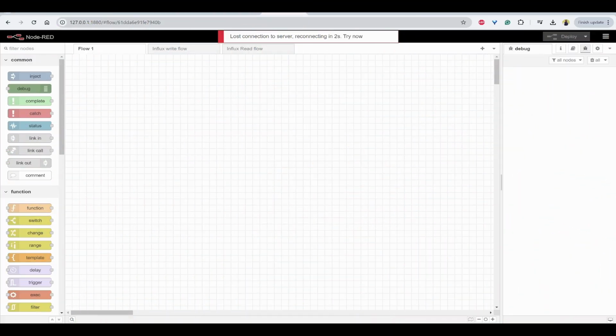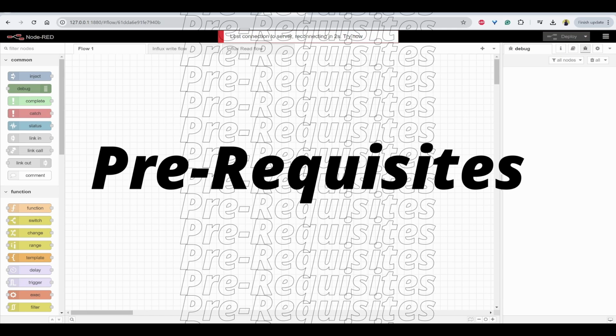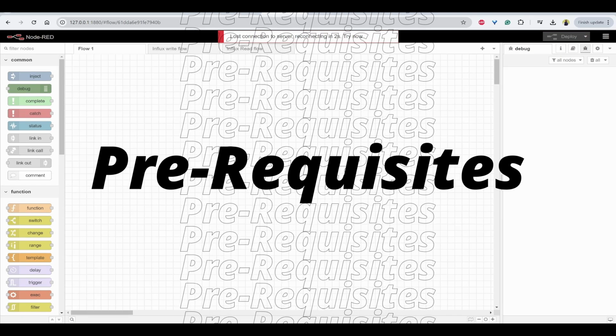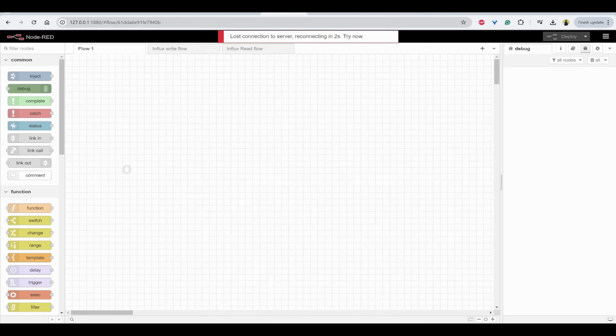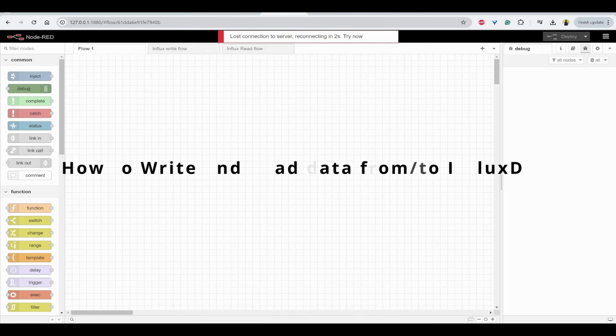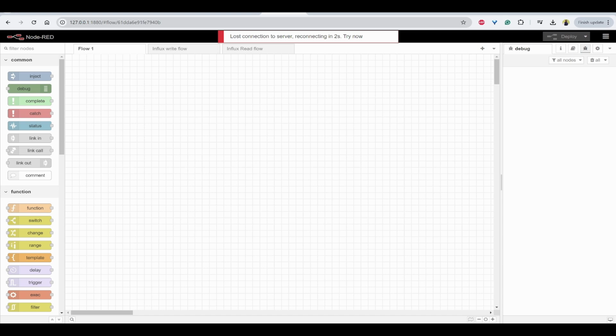My name is Hariharnath. Today we'll be covering a step-by-step tutorial on how to connect and use InfluxDB with NodeRed. You'll learn all the prerequisites that are needed to run this tutorial, and we'll see how to write data to InfluxDB and also read the data from InfluxDB. So stay tuned until the end of this video to get all the steps right.